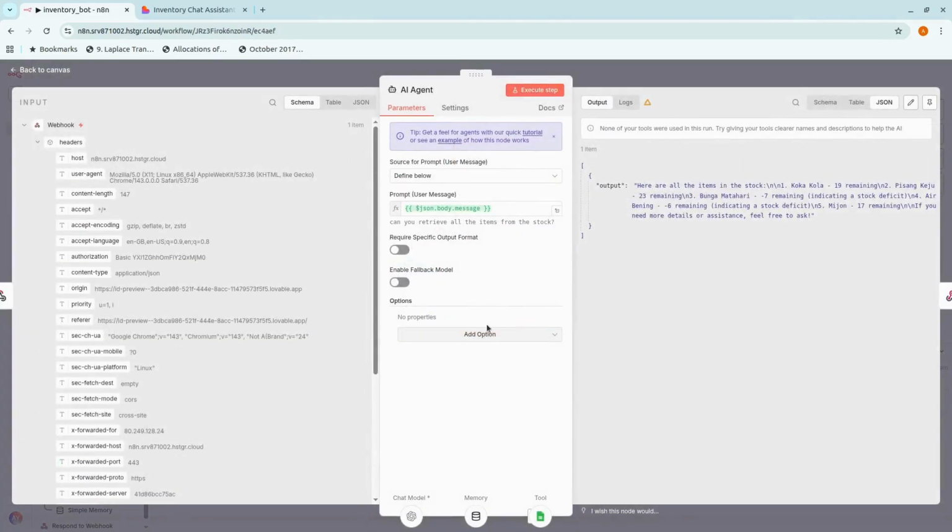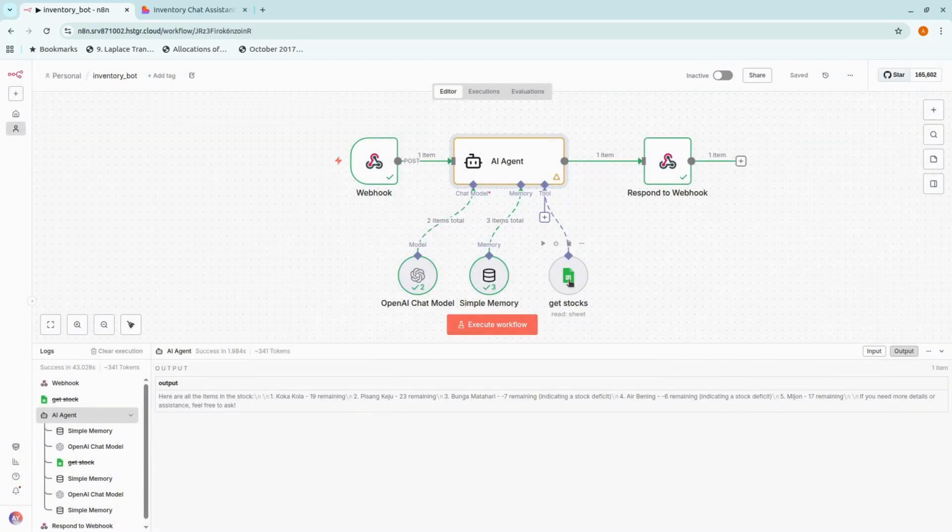I'm gonna click this, and I'm gonna add the system message, right? So I'm gonna delete this and paste. So the job is basically to retrieve information from the get stocks tool. Okay. If user asks about... I tell you what, it's fine. Okay, I'm gonna save this.